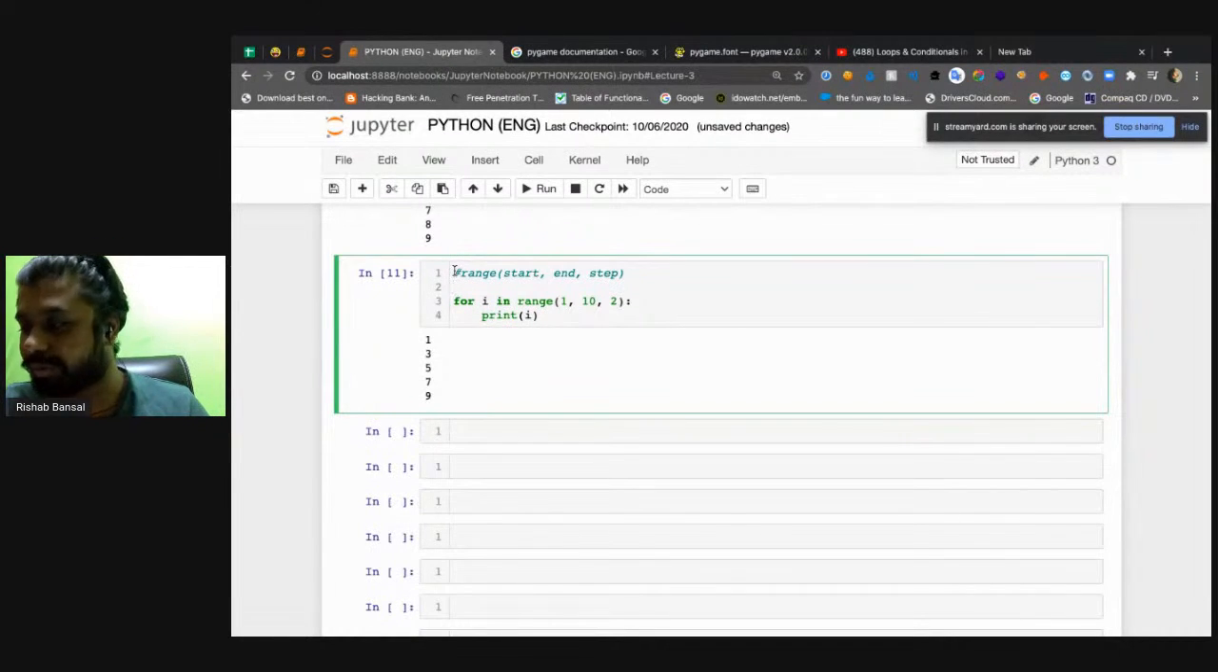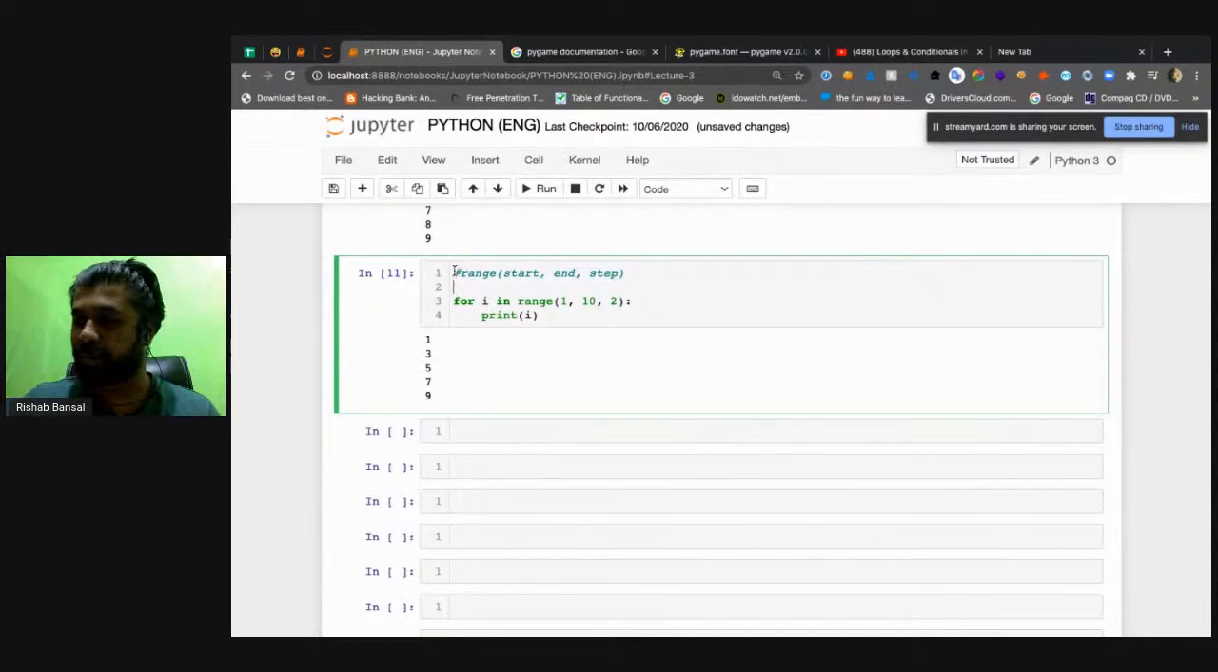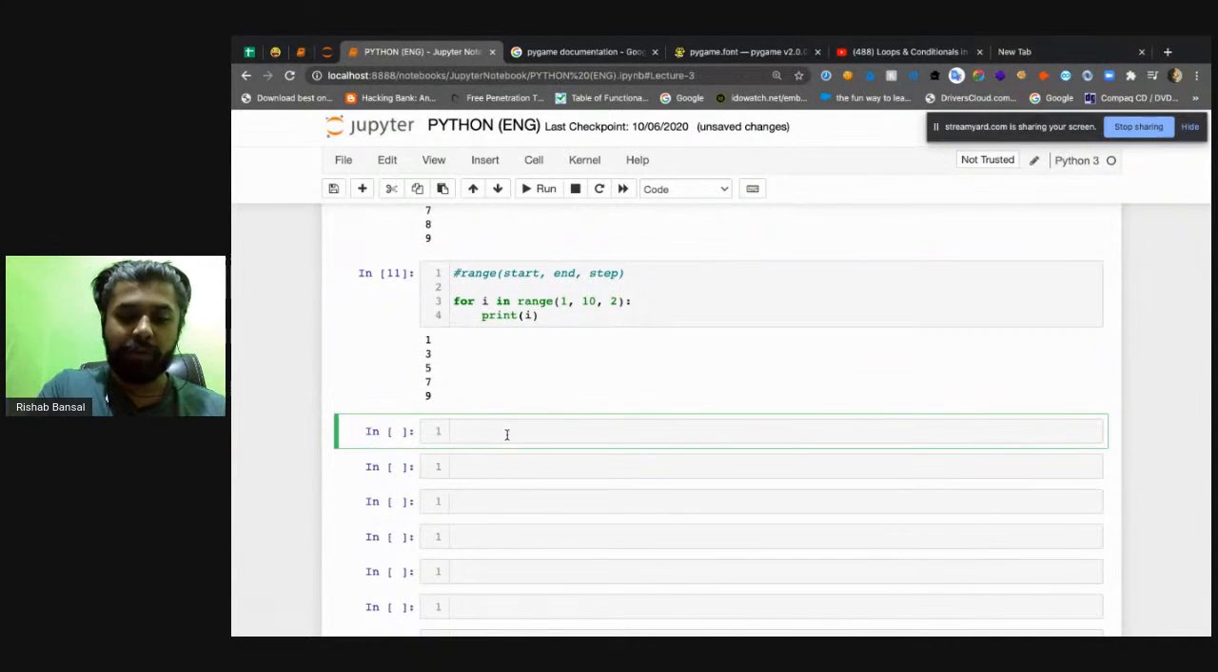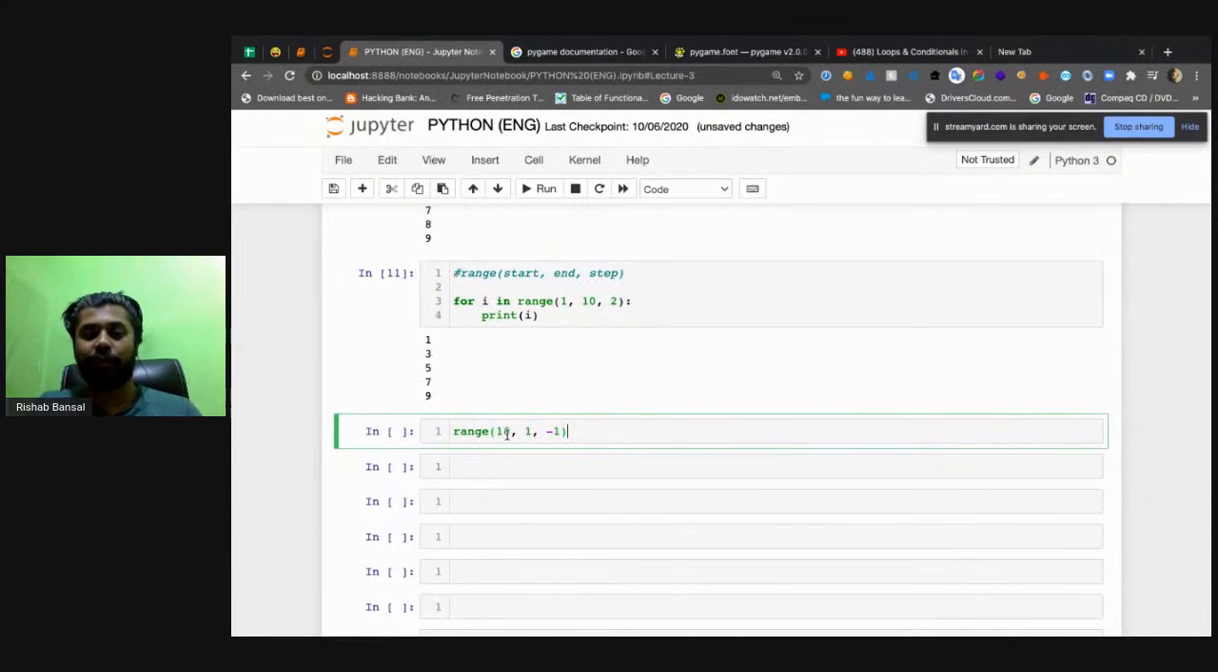Let's now move on to some difficult things. Yes, superb. Now I want someone to tell me the output of this. What will be the output of this?